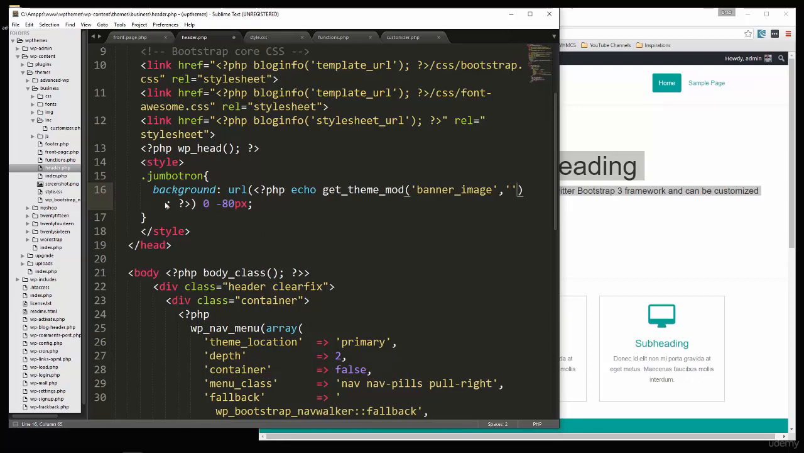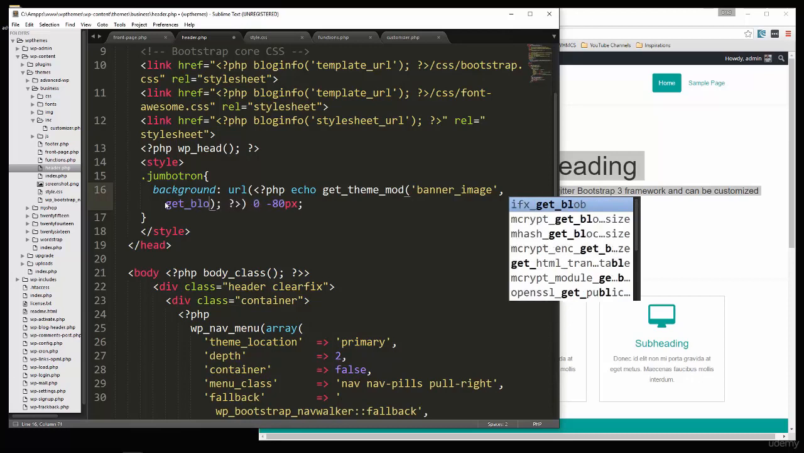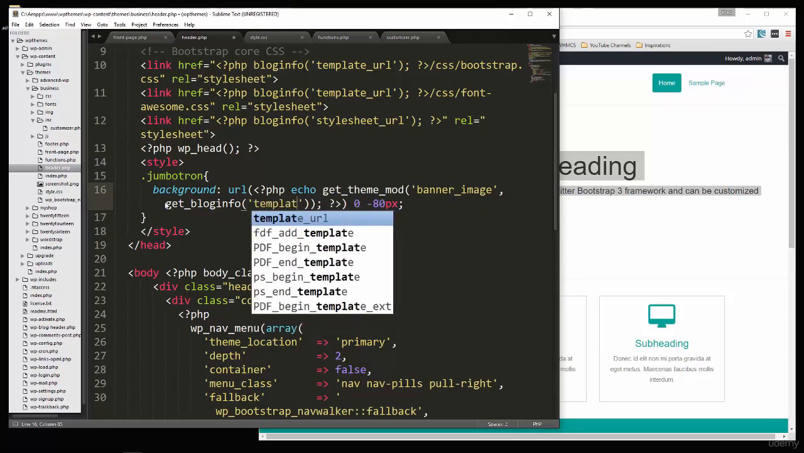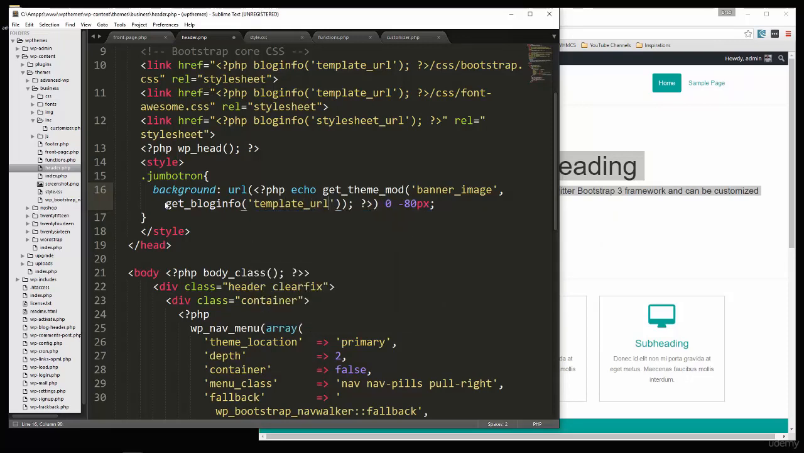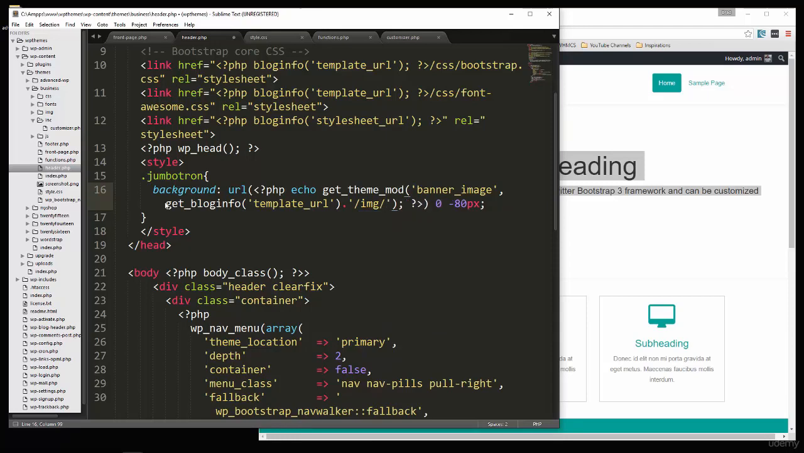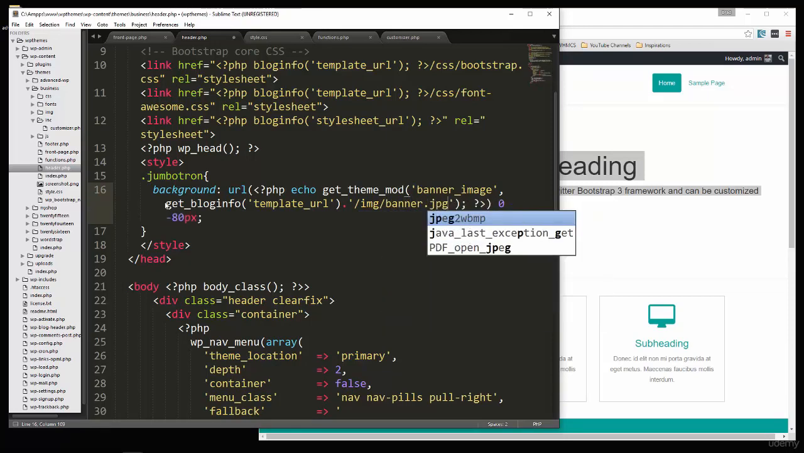Okay, so for the default, we'll say get_bloginfo, template_url, and then we want to go to /image/banner.jpg.